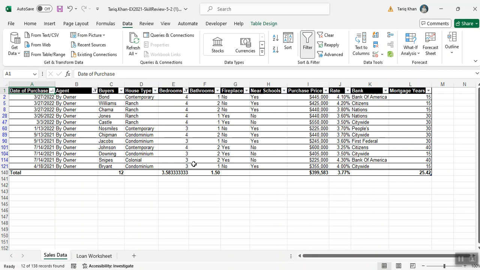Now, the next one, I need to find out what is my date of purchase and the purchase price. So purchase price are 445, 425, 440, and so on, right? The top one is 600.